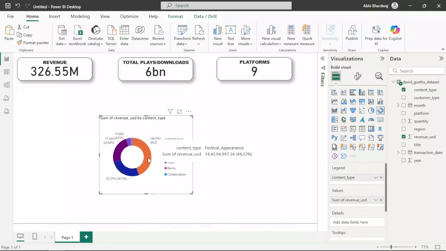So as you can see, festival content, festival appearances brings around 44% of the revenue for David Guetta. So this is a very basic data set, which is not backed by up-to-date market research, but this is just, you could say, an overview of David Guetta's career. Okay, and DJ sets and merchandise are around 26%, and then of course there's streaming and remixes and collaborations.